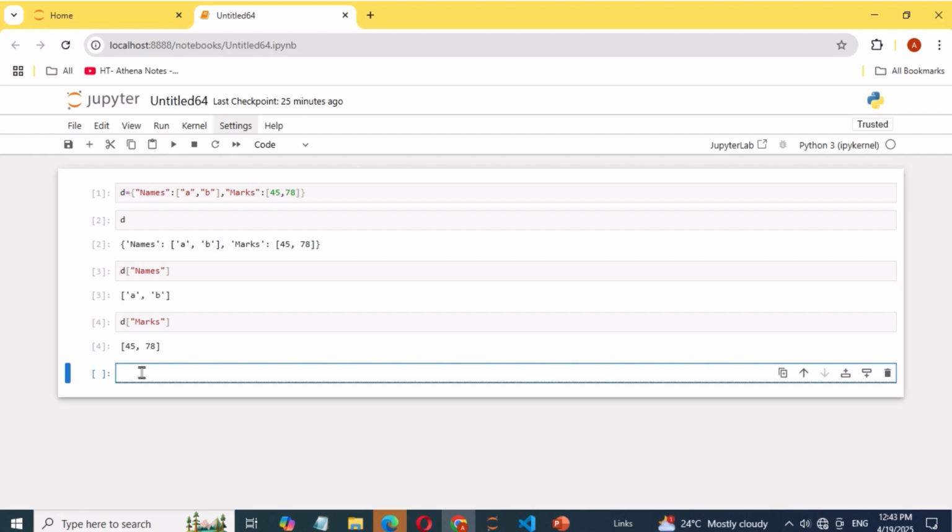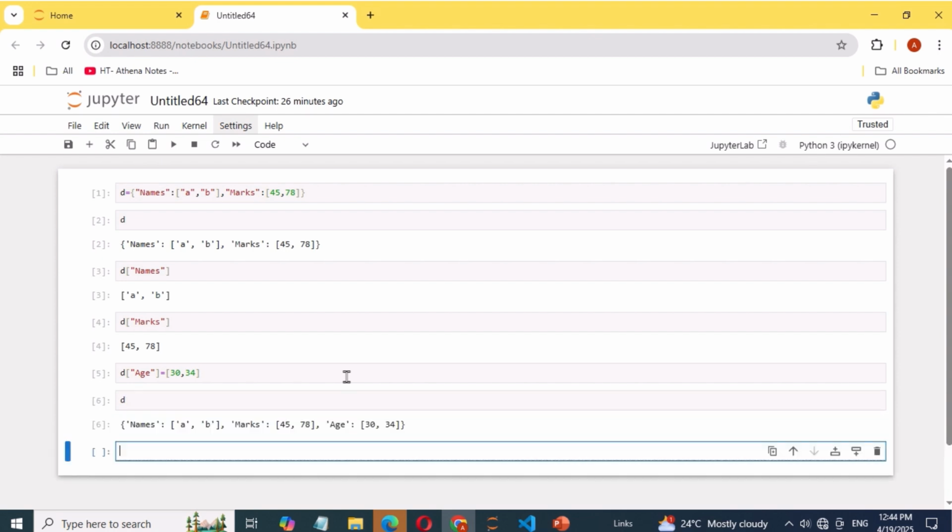We can also add a new key value pair to this existing dictionary like this. We have to first write the name of the dictionary D. Here it is D, and then in the square bracket the key that we are going to add. Let's say we are going to add the key age, and then it is equal to 30 and 34. Let's print D again. You can see the newly added key value pair age has been added to the existing dictionary.